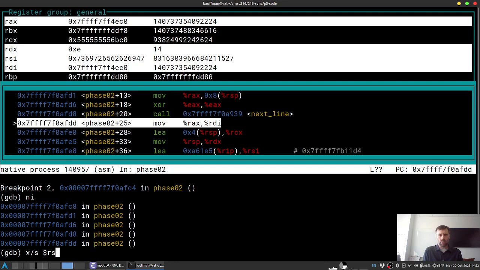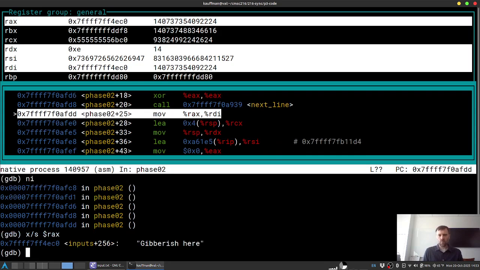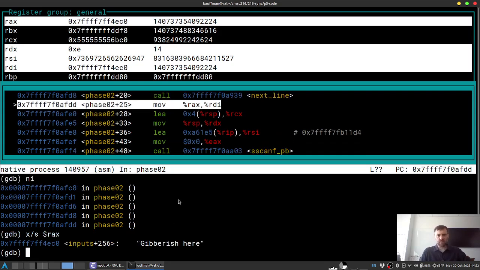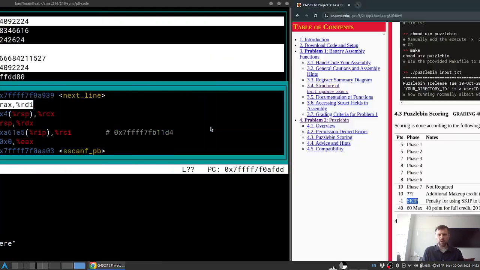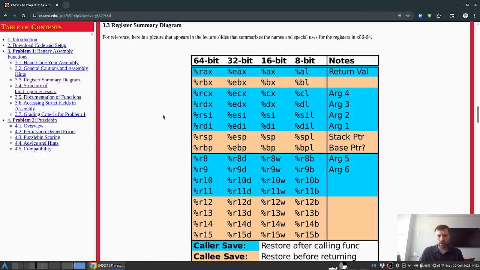at RAX. That's indeed the gibberish that I typed here. Okay, so in that respect, it's now probably time to look ahead a little bit here and poke around. I can see that there's some address for something that's getting loaded into RCX, and then the stack pointer is copied into RDX. Let's see, I can't remember what are RCX and RDX, what are those good for? Let me pull up that register summary diagram, see. Oh, that's suspicious. Okay, so RCX is argument 4 and RDX is argument 3.